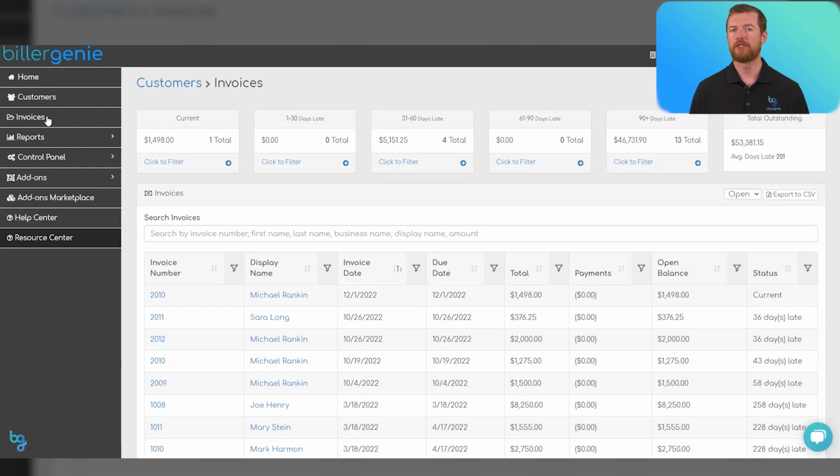So it's important to understand all of this data is going to live in your accounting software, of course. And then BillerGenie only comes into play when you have an invoice that needs to be paid. So that's the data that we pull in on the initial sync.